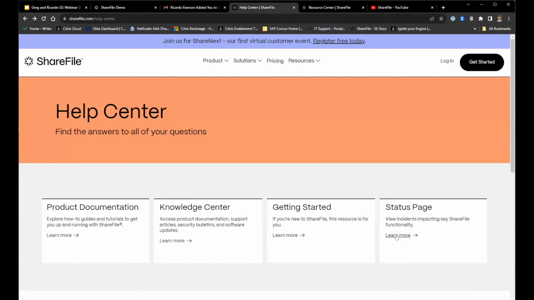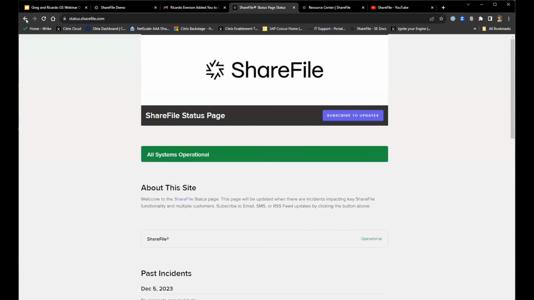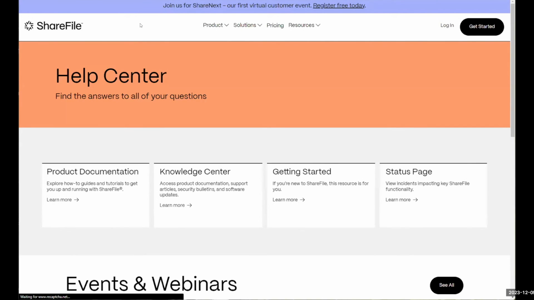In the status page here, this is going to bring you to our ShareFile status page just to see if there's any major outages, things that could be affecting your access to ShareFile. And on the Help Center, if you do want to open a support ticket, you can start that from the green chat box here. It also will search through our documentation to try and help you out with that before it opens a ticket.